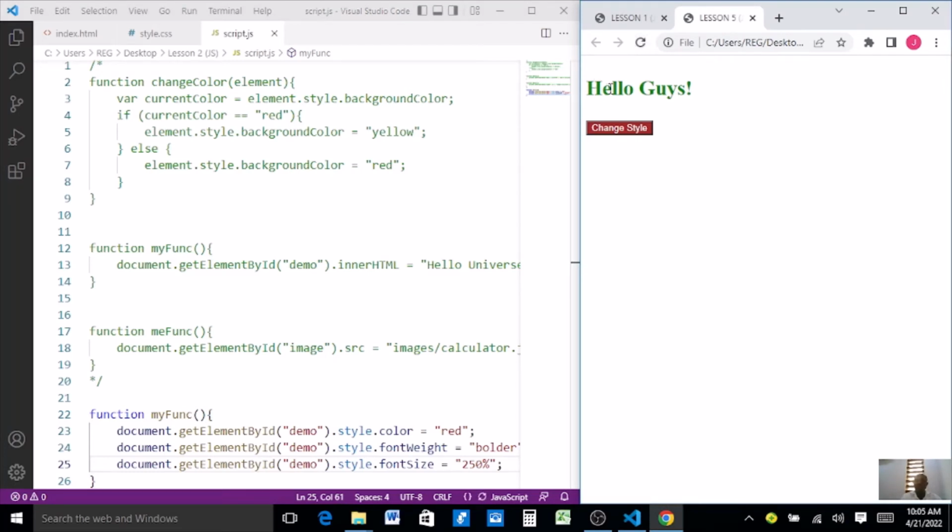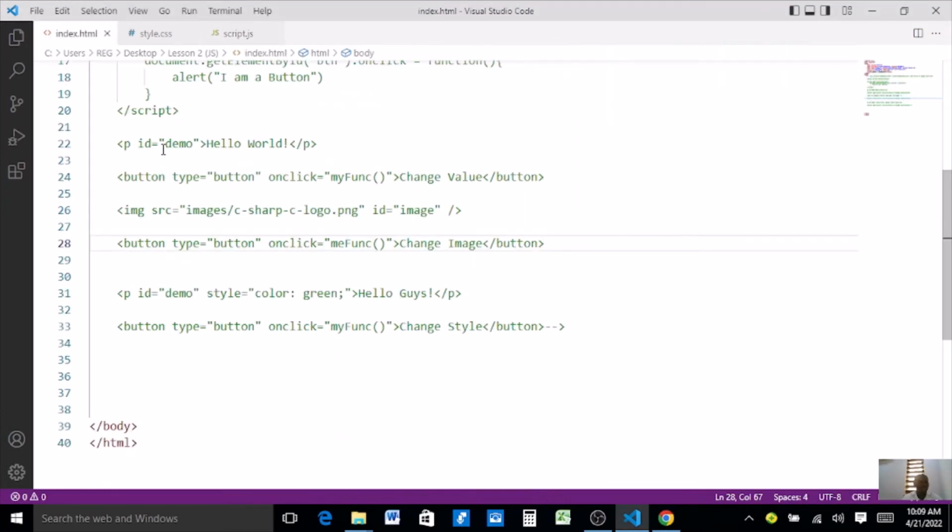So as you can see here, it says hello guys, then the button says change style. If I click this button, it will change the style totally. Watch and see. Wow, as you can see, it has changed from green to red, and the font size now is different and is bolder. This is how you can use JavaScript to change the font style and the font weight of HTML files.